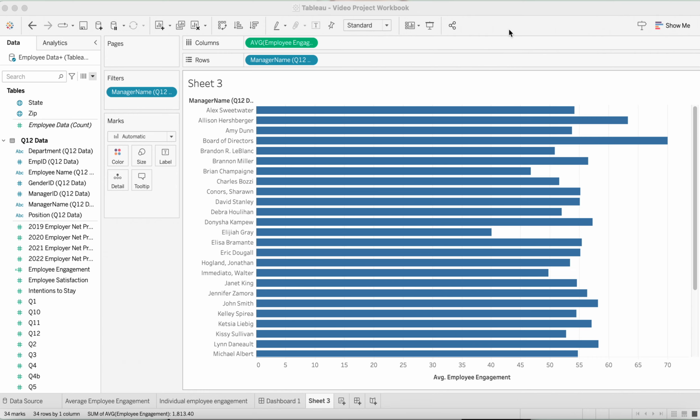So first, in terms of filtering out data, something that I would like to do is filter out the board of directors from my manager names, just because that's not going to be a manager or a manager in general that I'm wanting to look at.